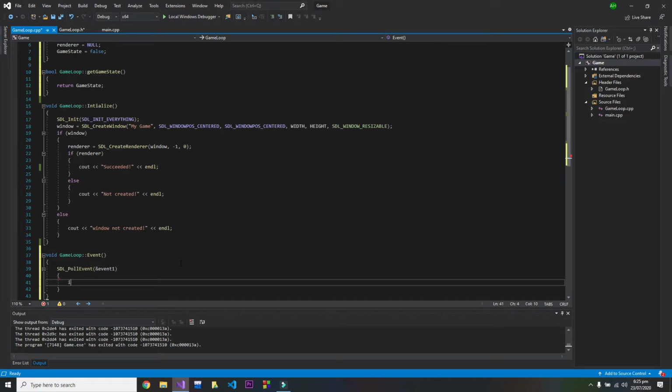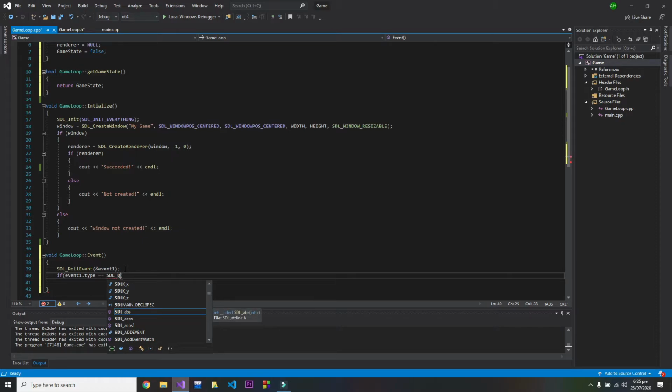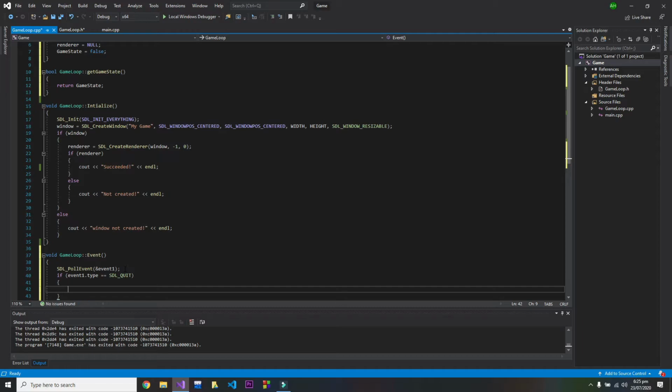And I will set a condition: if event1 dot type is equal to SDL underscore quit, then game state is equal to false.